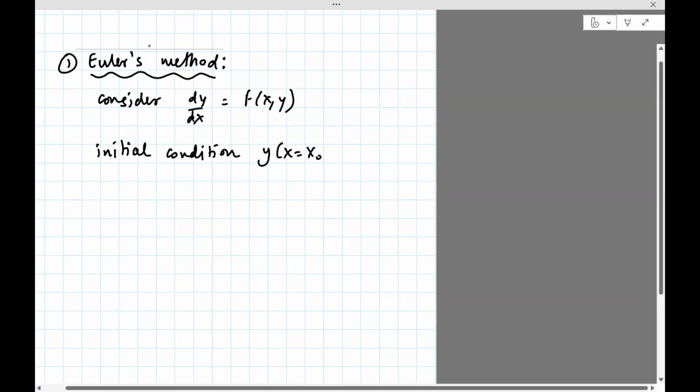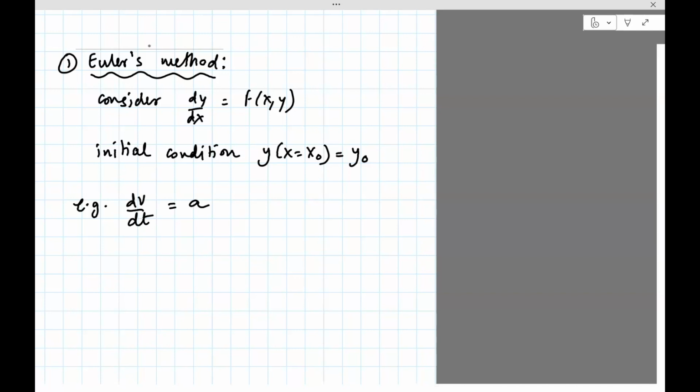So at x equals x0, what is y? So y is y0. Okay, an example of where you might see an equation like this. One example is dv/dt equals a. So here you're saying that the rate of change of velocity is acceleration. So, kind of a famous kinematics equation.